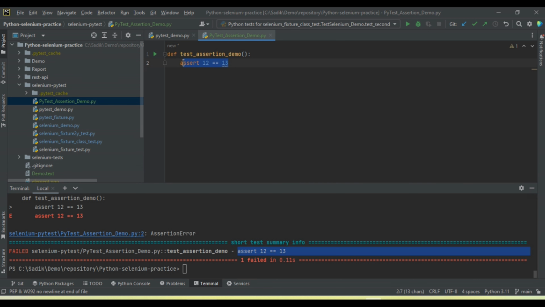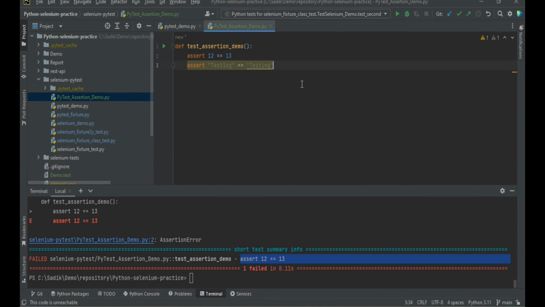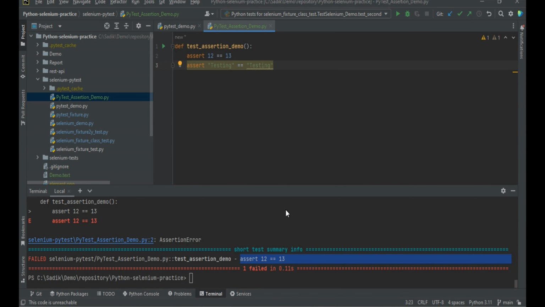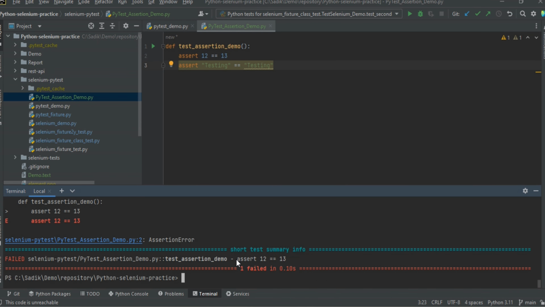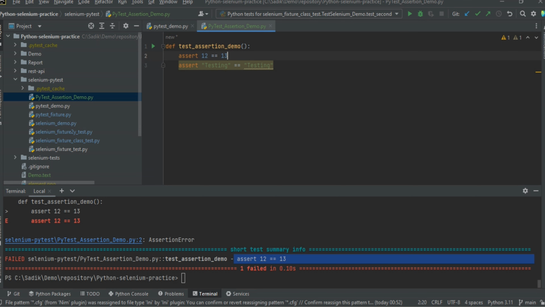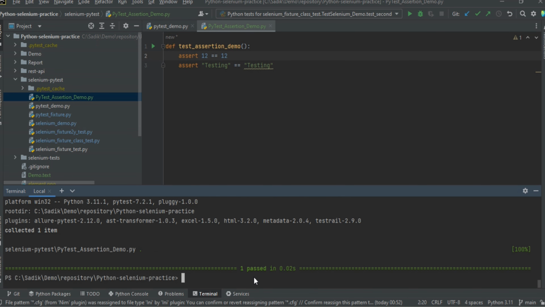So let's add some more assertions, because in one test case we can add multiple assertions, multiple types of verification we need. So let me add here some verification of a string, like testing equal to testing. Okay, it will pass, but the first one is failing, so the second is not executed. Okay, let me make both pass and run again. Now you can see both assertions passed.